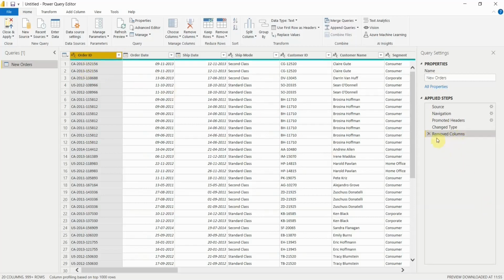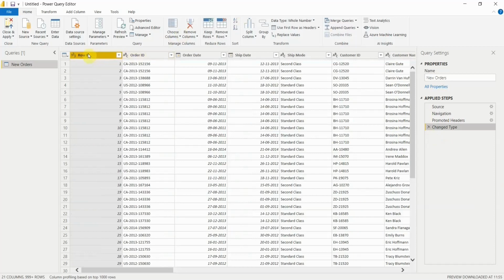Okay, now I have removed the column and the step is applied here. If I remove this applied step, the column that I removed will appear once again in your Power Query editor. Okay, so this is the power of Power Query editor. If by mistake you remove any column, you can get that column back just by clicking on cancel for that step that was applied. Okay, so for now we will remove this column which I don't need.